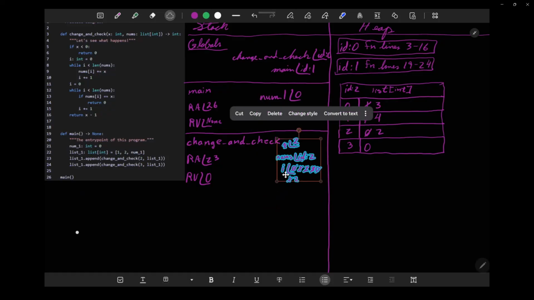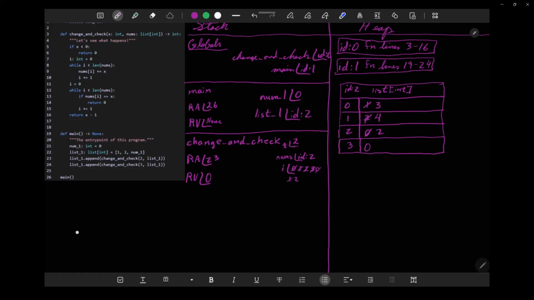With one function call done, let's move on to line 24. We were on 23. We're done. We did everything we needed to do here. Line 24 does the exact same thing that we did with line 23, except that now our arguments are 3 and list1, which has changed significantly. So we can't predict the exact same values inside of our new change and check as we would in our last change and check, because we're dealing with very different variables.